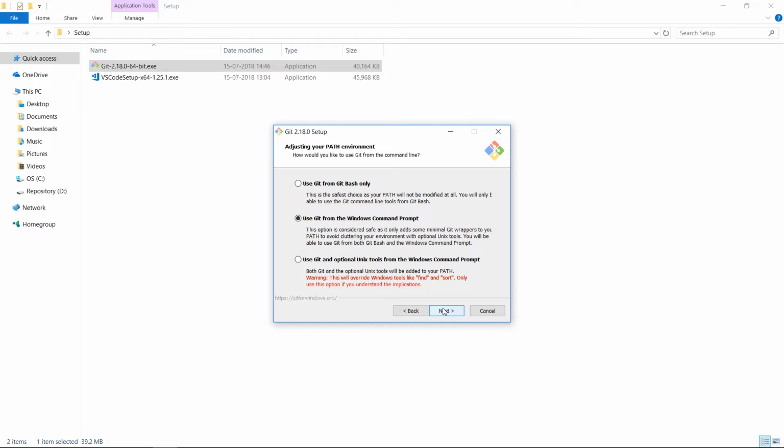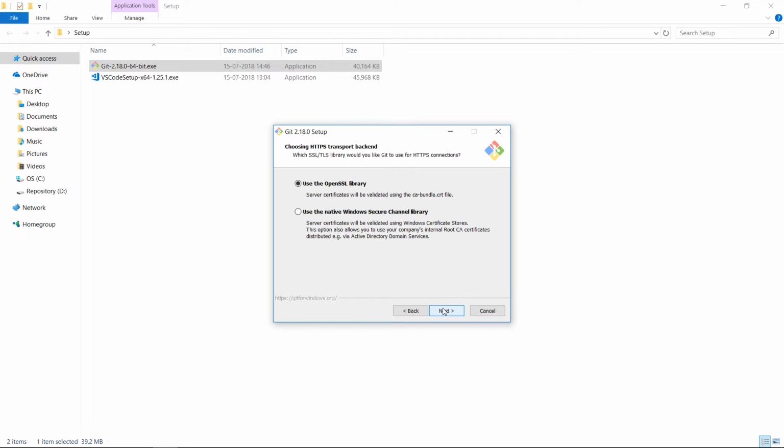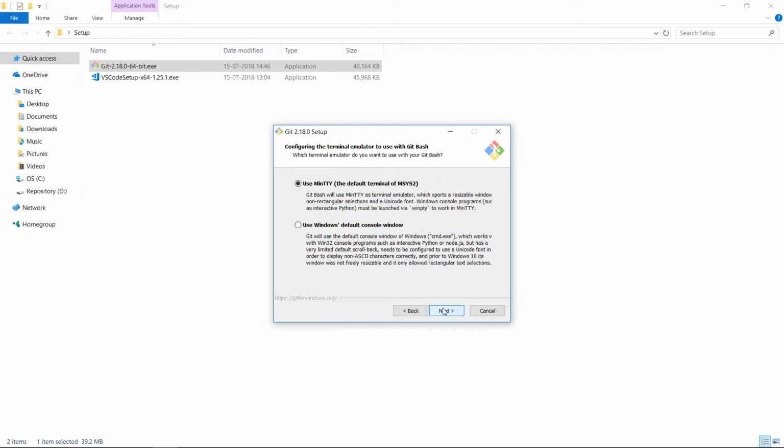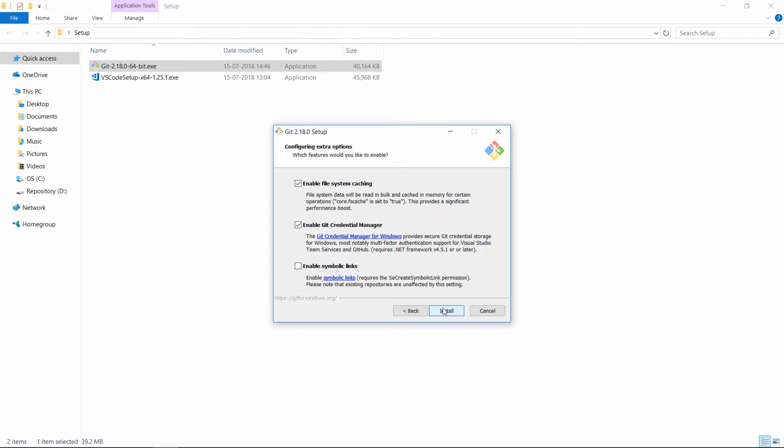Click next button. Again click next button. Click next button. Again click next button. Then we have to click install button.